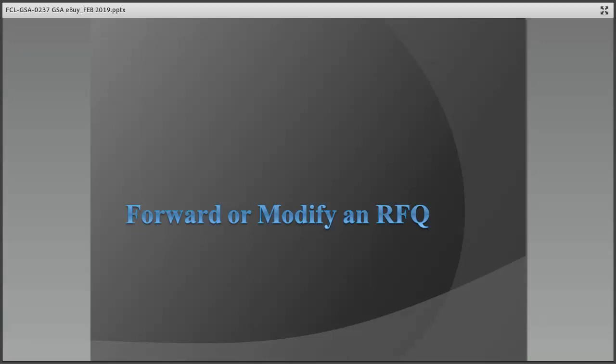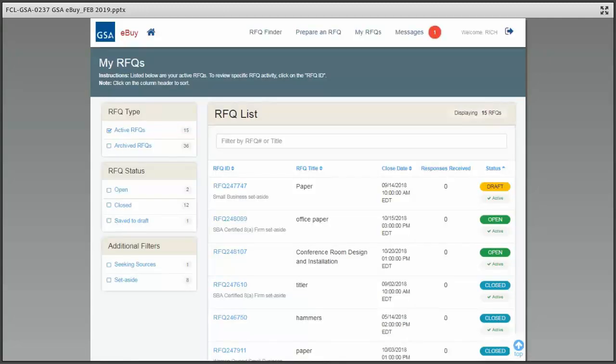I want to talk a bit before the RFQ closes about how you might forward or modify an RFQ. Another powerful element of eBuy is its collaborative element. You can forward RFQs and you can change RFQs so long as they are still open.